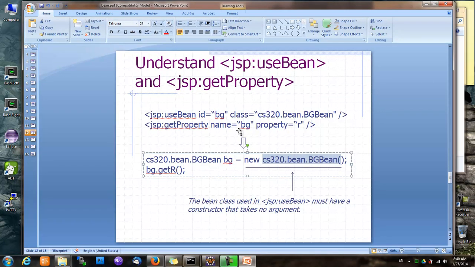The getProperty tag is quite straightforward. You specify the bean ID here and the property name here, and it returns a property value, just like when in Java you call the getter method. So saying bg.getR is equivalent to saying getProperty with name bg and property R.